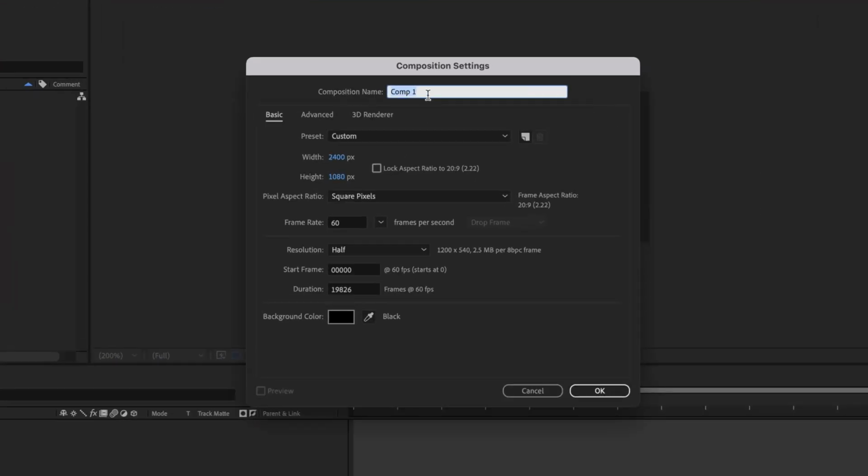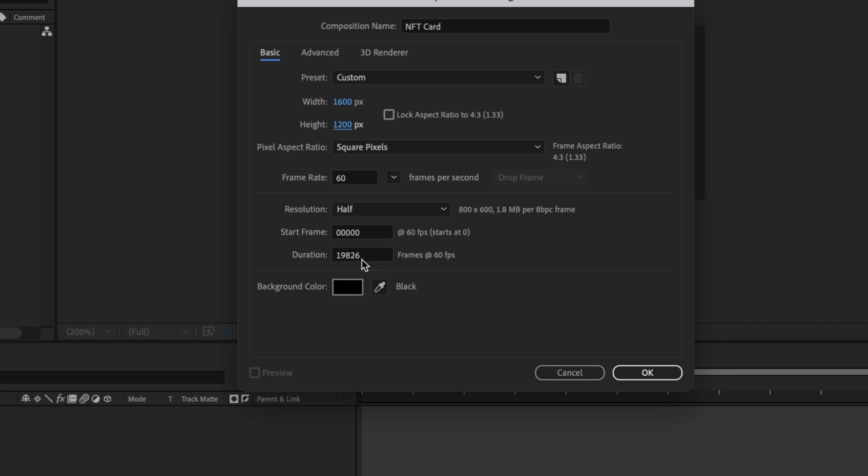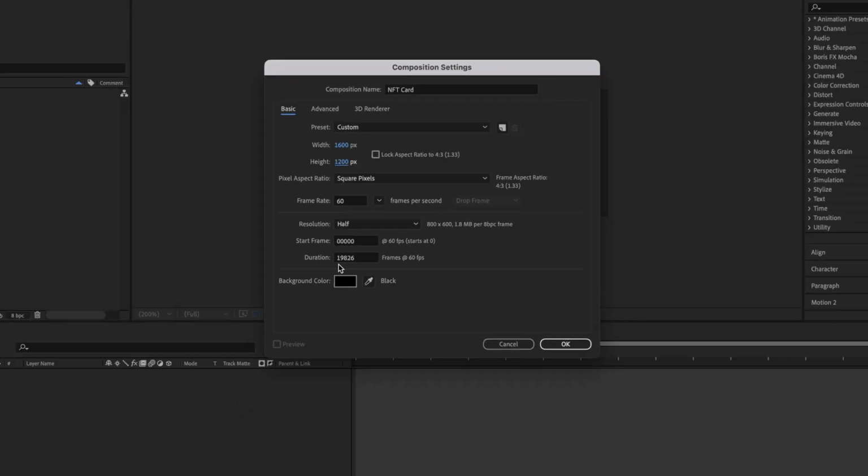I'm going to call it NFT card, and the width of this, let's make it 1600. The height will be 1200. Frame rate 60 is good enough. Duration is set to frames in mind right now, because these days I measure by frames, but in your case it'll be duration, so don't worry about it. 10 seconds or whatever it is, just go ahead and use, because as you know, we can snip, we can cut the composition in middle wherever we want, so it doesn't matter.